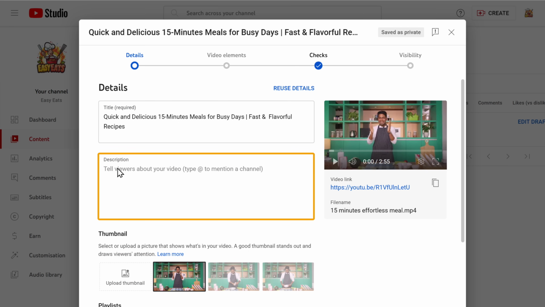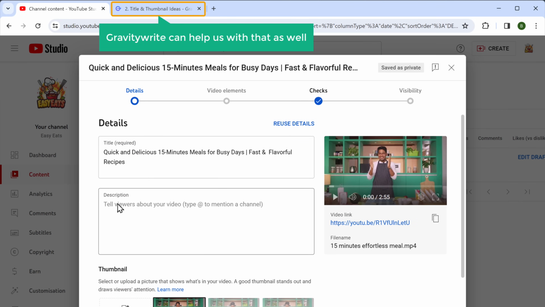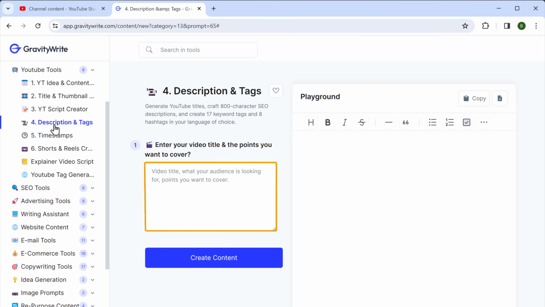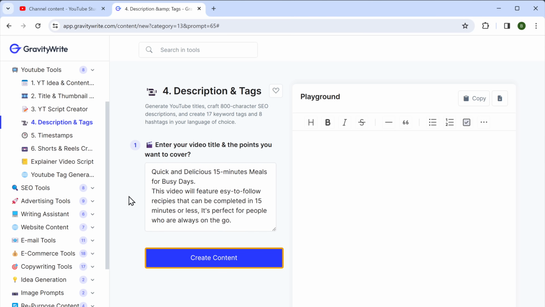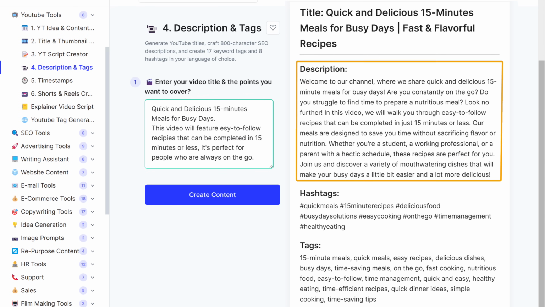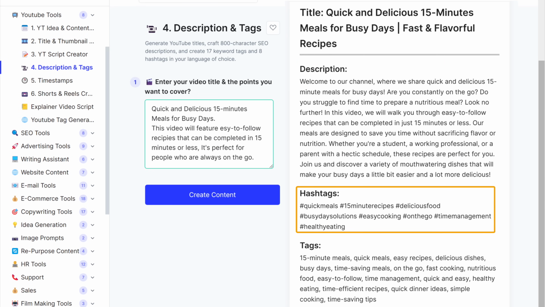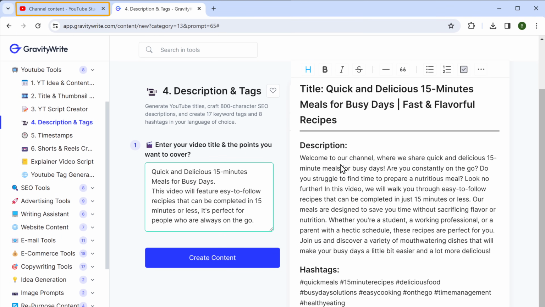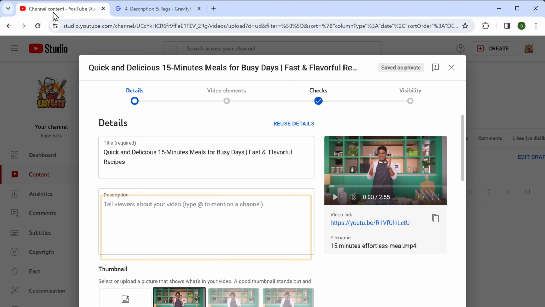And here you need to add a description for your video. GravityWrite can help us with that as well. Let's go to description and tags. Here, enter your video title and click create content. And the video description is ready. It has also generated relevant hashtags which we can use for our video. So let's copy the description. Go back to YouTube and paste it here.